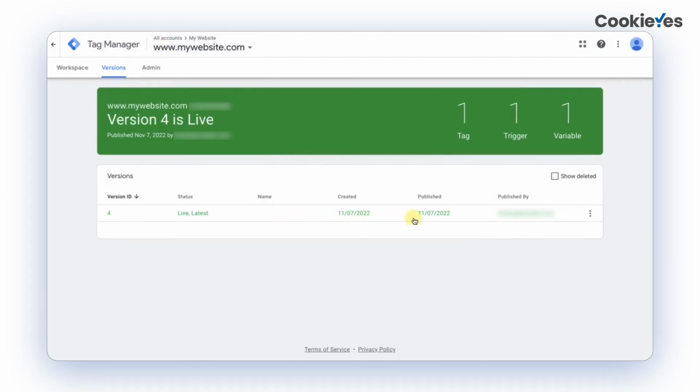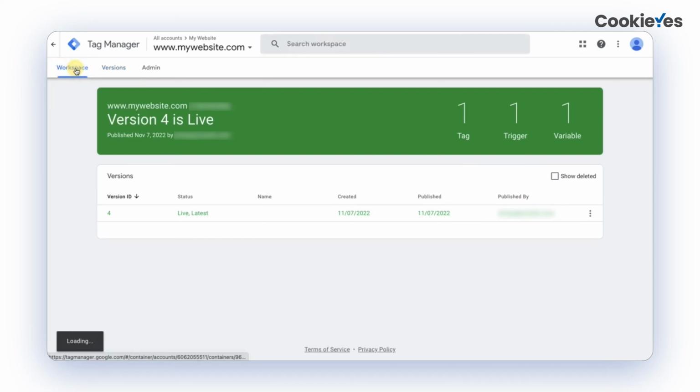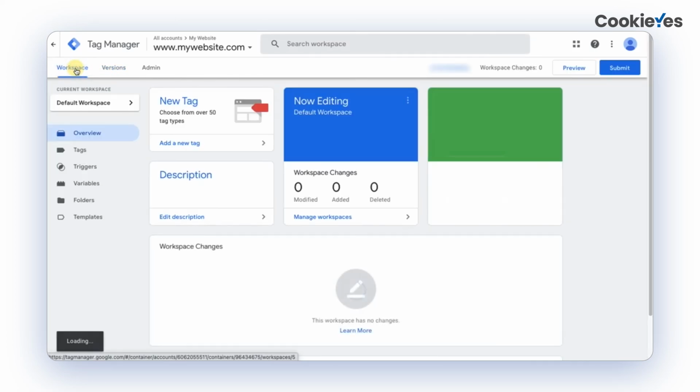Once you have done these steps, analytics cookies will not run in the background if users disable analytics cookies and enable others. This is how you block third-party cookies using Google Tag Manager and CookieYes.